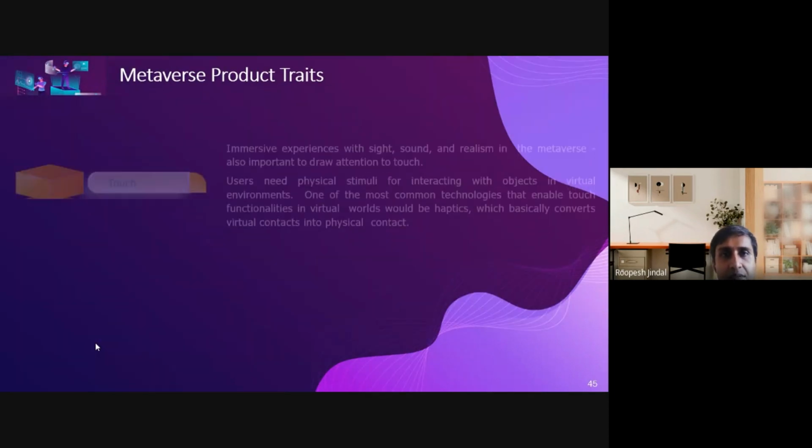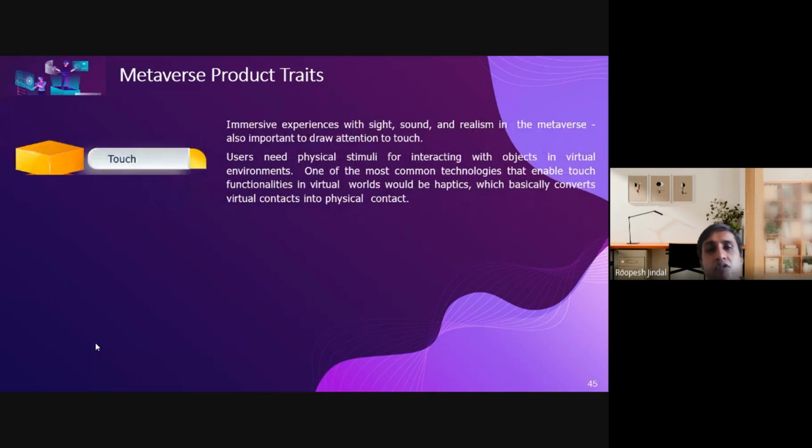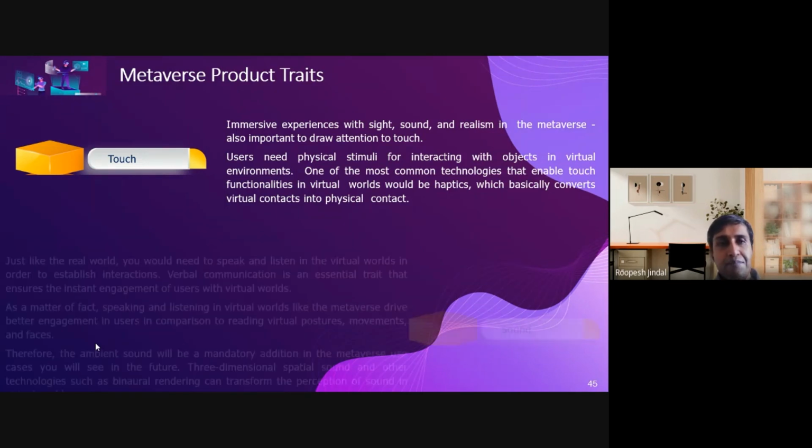The next trait is touch. This is one of the key challenges. Users need to have physical stimuli for interacting with objects in virtual environments. One of the most common technologies that enable touch functionality in the virtual world is haptics, which basically converts virtual contacts into physical contact. So ensure that any product you're developing covers haptics or some other technology which supports the touch trait for your product.